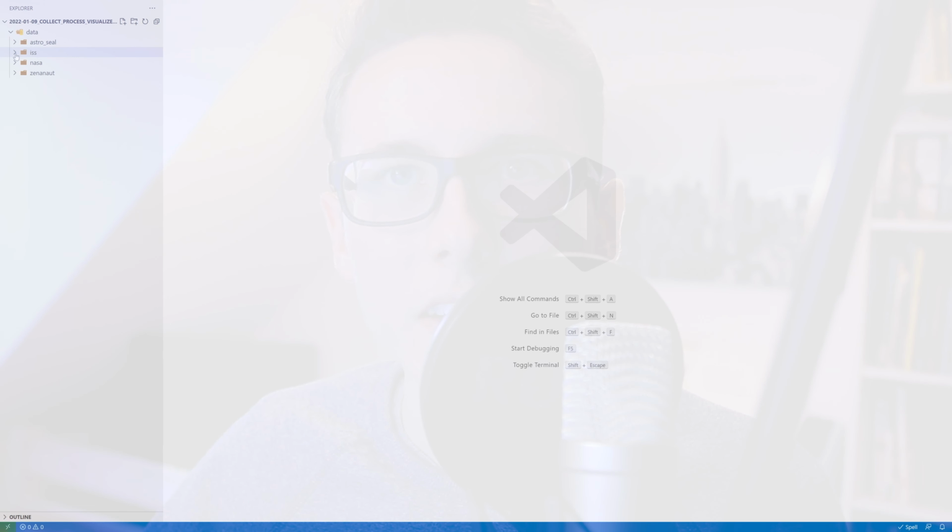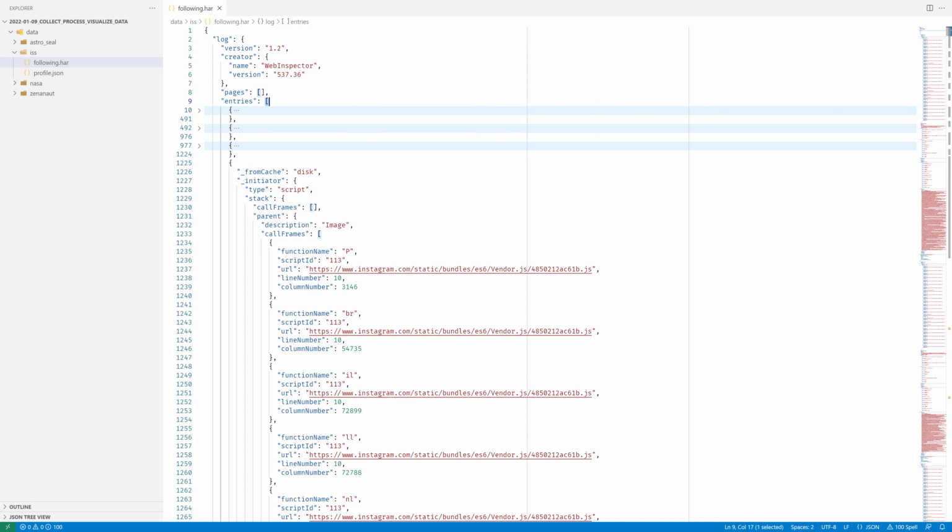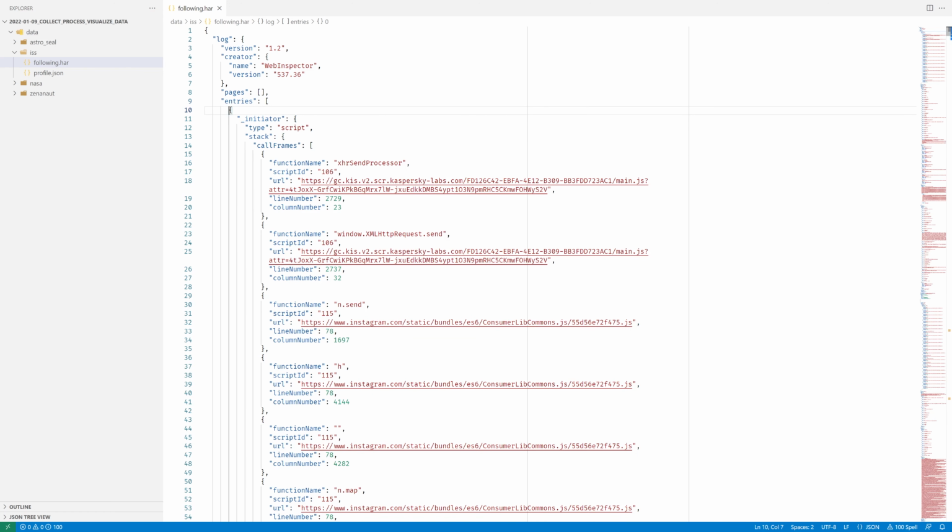Okay, so now let's dig deeper and examine the HTTP archives that we've extracted. I've made a folder called data here, and inside it we've got the accounts that I've extracted. So I've got the ISS here and then following.har. So like we've said, this is just a JSON file, and we have a key called log here, and inside it a key called entries. And this is just a list of all the requests that the browser made for us with the respective responses. So this here is an object with a request and a response.